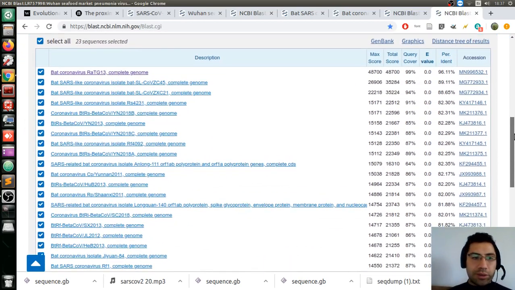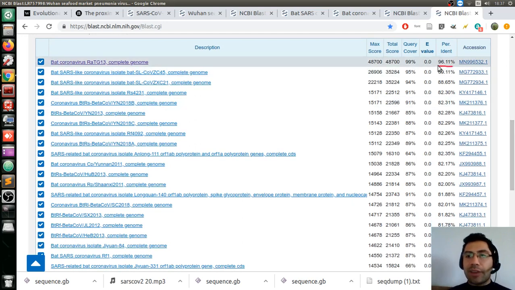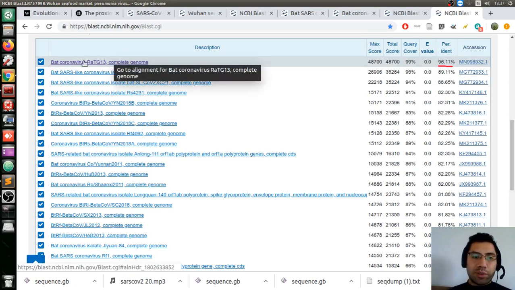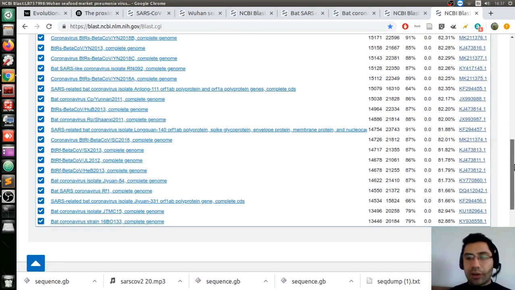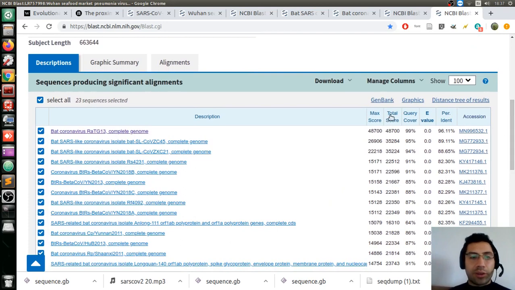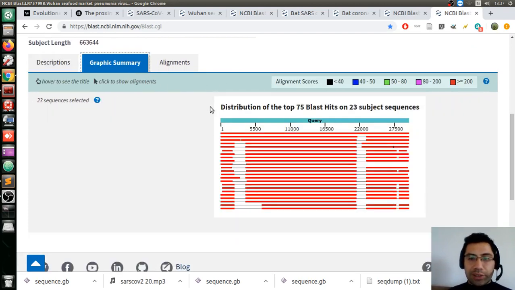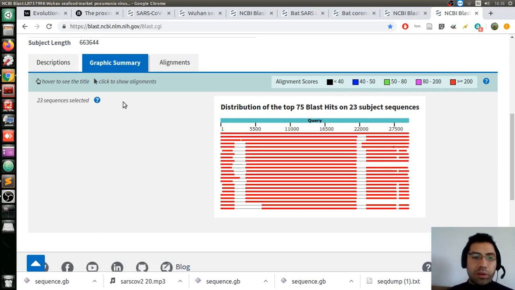All right, so you can see over here the identity percentage is 96, and this corresponds to the bat. The other ones correspond also to bats, but the identity is lower. So let's check this. Here, this is the bat coronavirus complete genome, and this is the one that has 96% similarity.